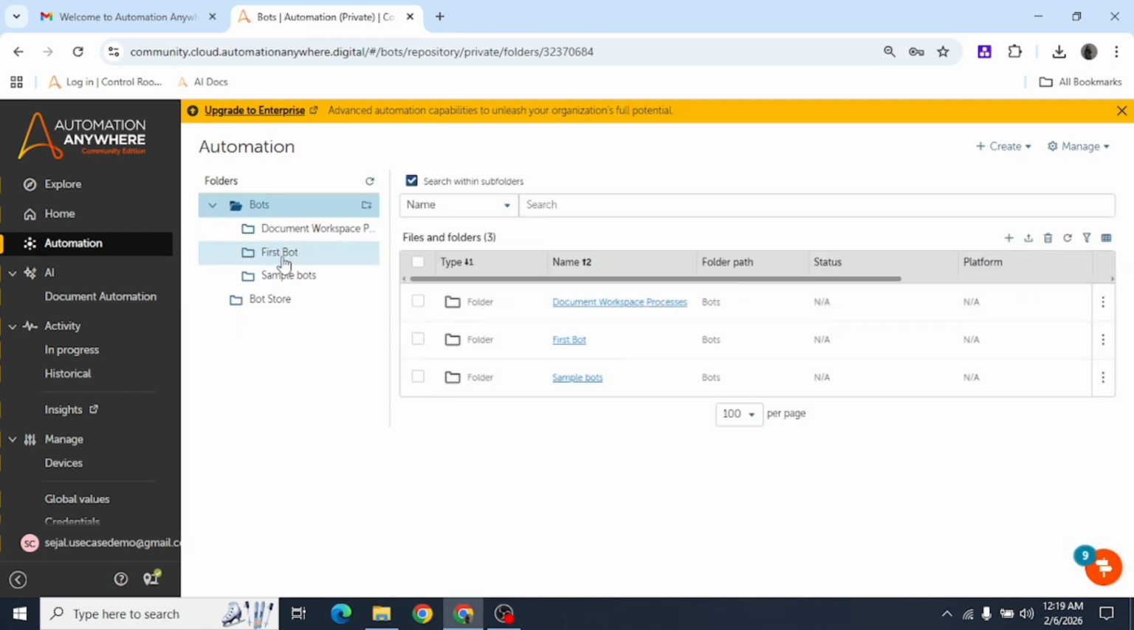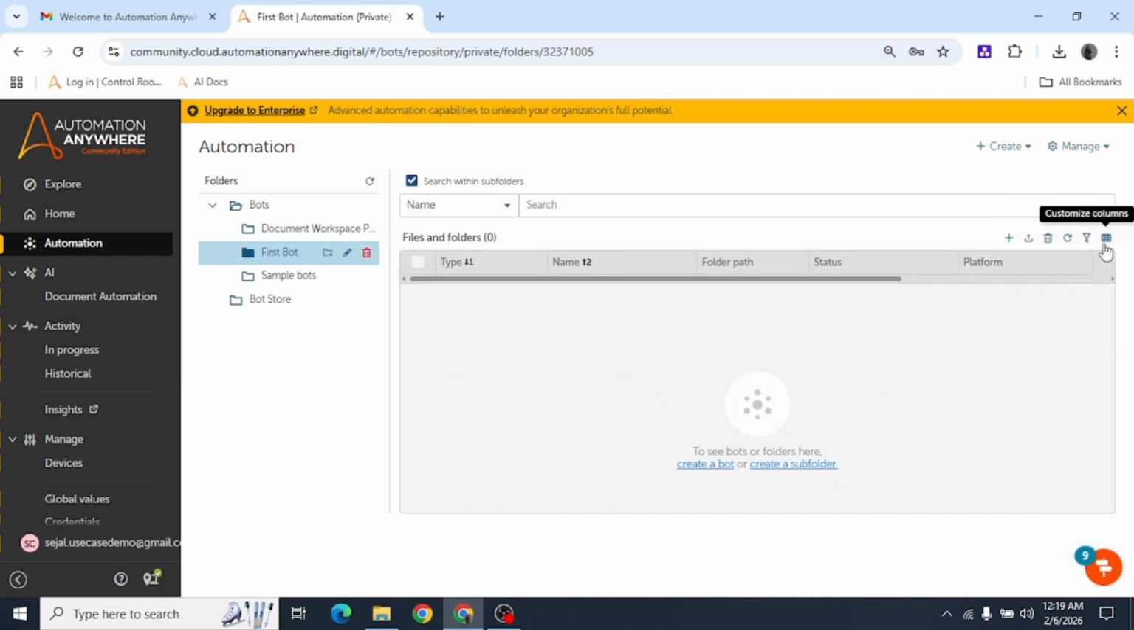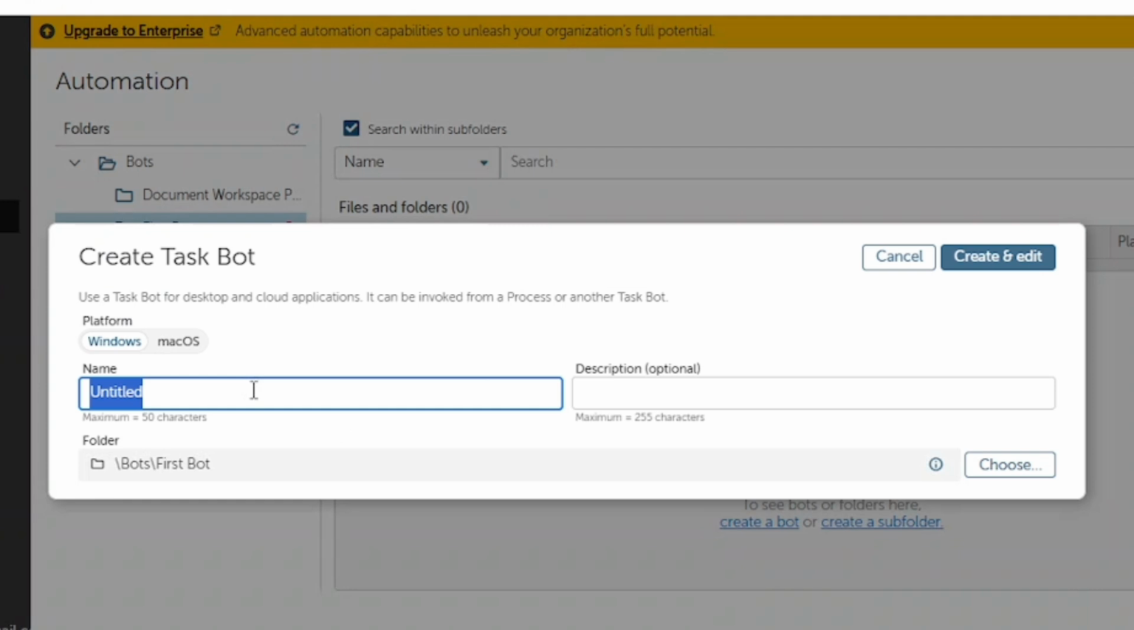Okay, so now as we can see, this first bot folder has been created, and at this top side we have a few options. So there is one plus sign. If we click on the plus sign, we have three options. We can create a process, a task bot, and a form. So we are going to click on this task bot option, and basically this means creating a fresh bot for automation. So here I'm going to name it as, let's say, Hello Bot, and I'm going to click on Create and Edit.